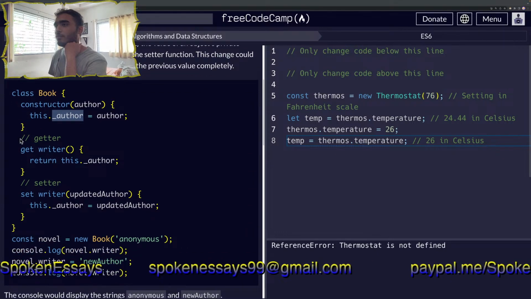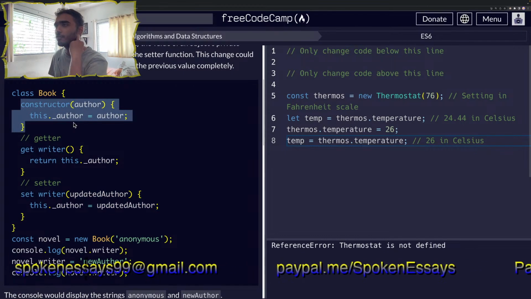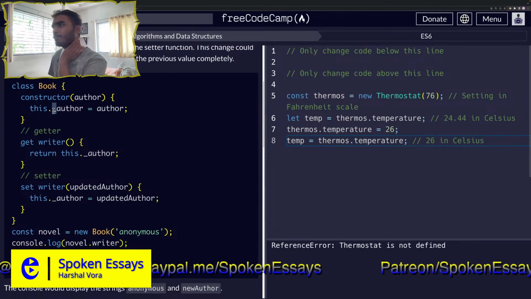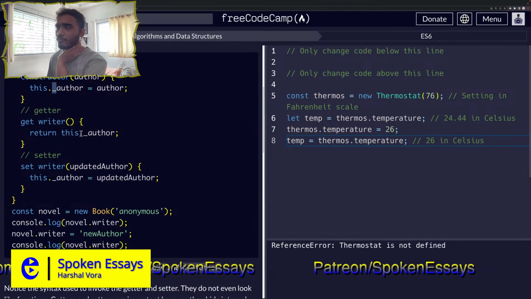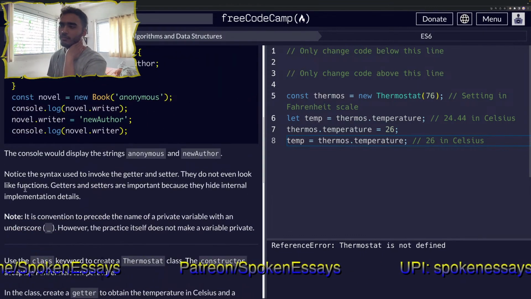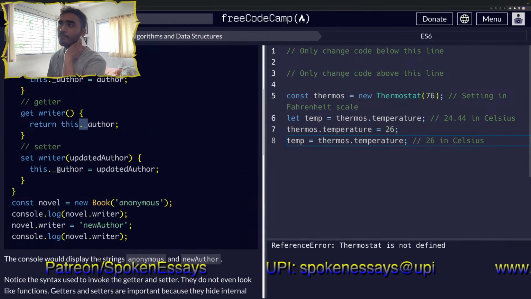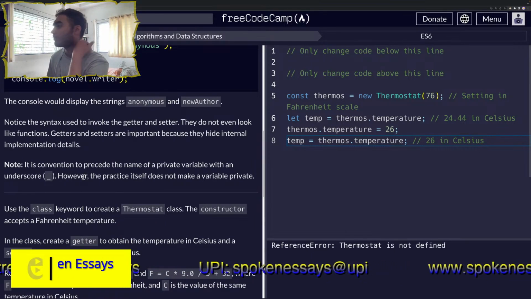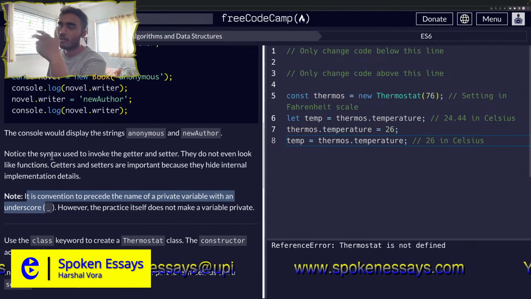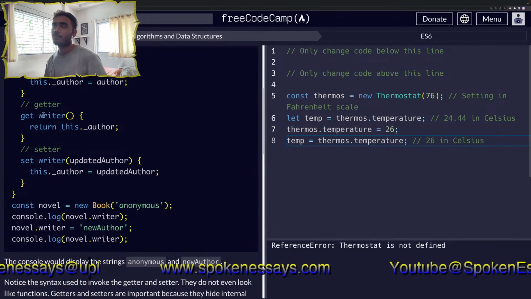Yeah, we were going through some getter and setter functions. So first we put the constructor, of course. This time the constructor is a little bit different. You can see there's an underscore here, and there's an underscore here again. Maybe they'll explain to us later. It is convention to precede the name of a private variable, so this is a private variable and that's why you put an underscore. However, the practice itself does not make a variable private. So this doesn't make it private, but it's a marker. If you see this, then you must understand that it is a private variable.